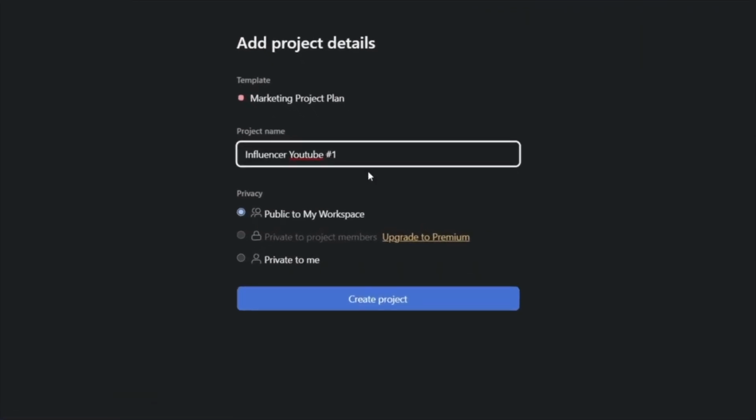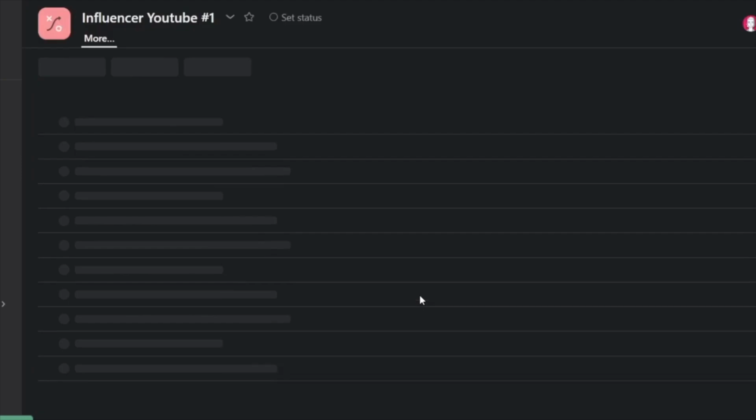Now in the privacy, let's say this is only for me. I don't want the public to see my workspace. If you want that, you can enable it. If you want to let others in, for example add a member into your workspace, you would need to enable the premium plan. But let's focus now on private to me and click create the project. As you can see, the project has now been created successfully.